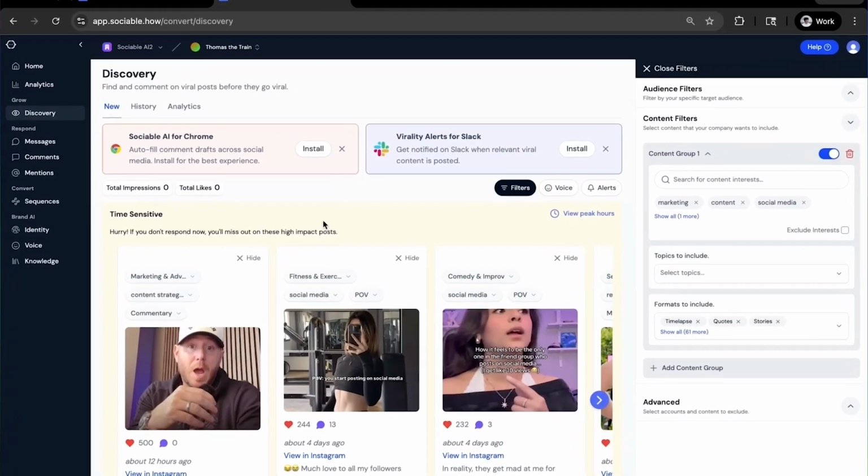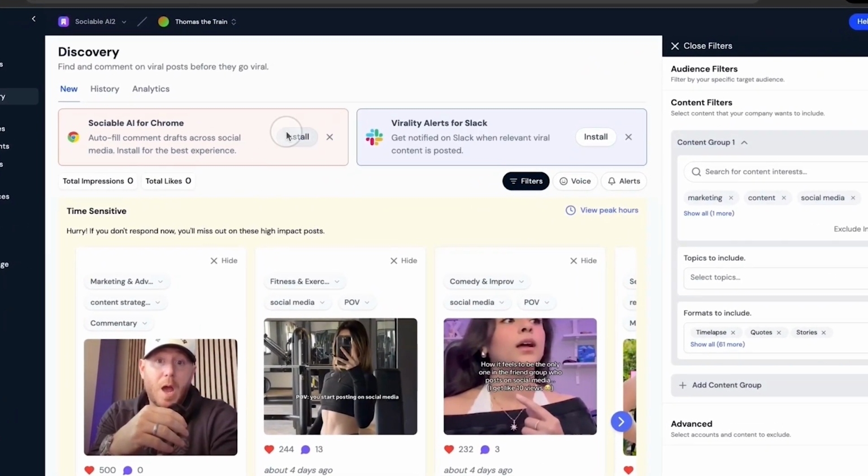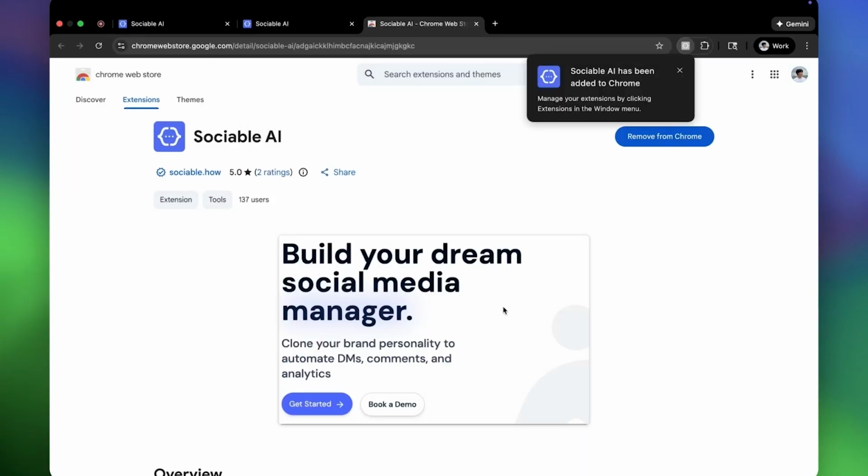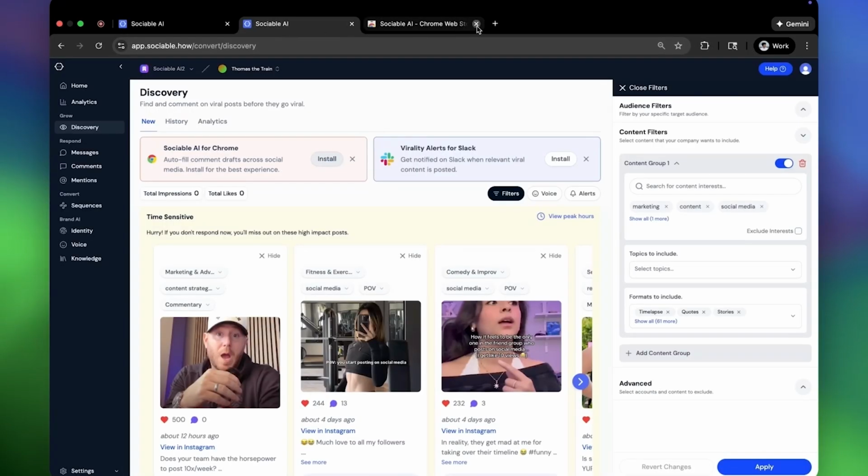I'm the founder of Sociable AI, and here's a quick tutorial on how to maximize discovery so you can start blowing up in the comment section of viral posts within your niche. First thing you want to do when you hop on Discovery is install the browser extension. The browser extension is what enables us to track your comment, but also copy-paste the comment into the Instagram comment section for you to manually post.